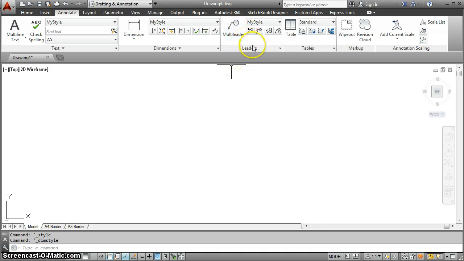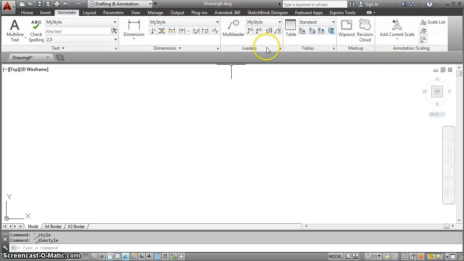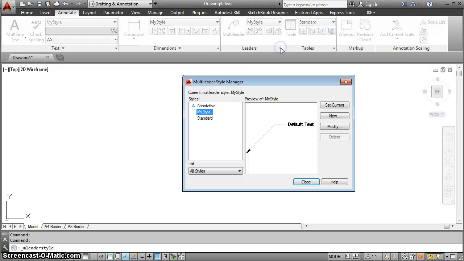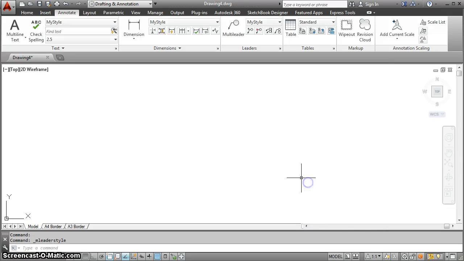Now we move to the next, third item, which is multi-leader style. We'll be checking to see in the leaders here if you've created a style called My Style, making sure that it's active, clicking on the style manager, clicking modify, and we'll be checking in the contents tab here to make sure you've made the appropriate changes. Close that. So they're the first three items.